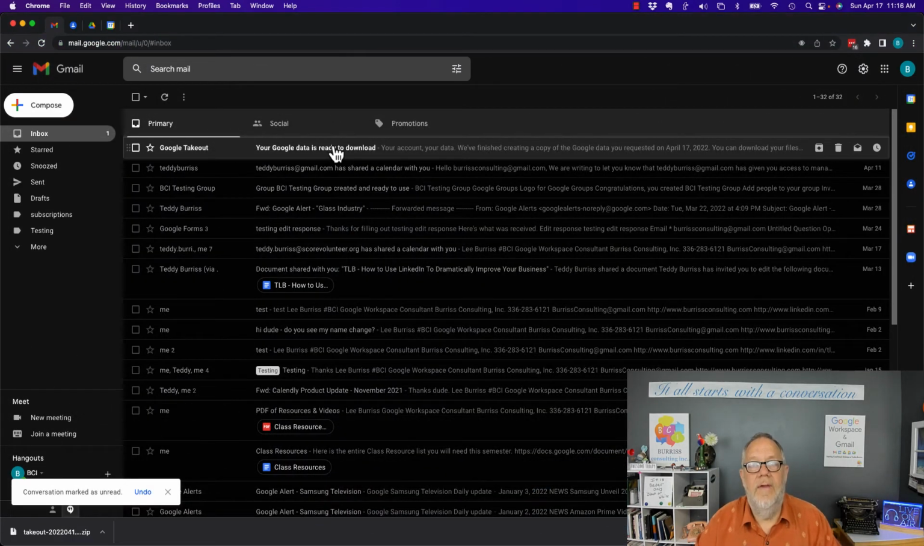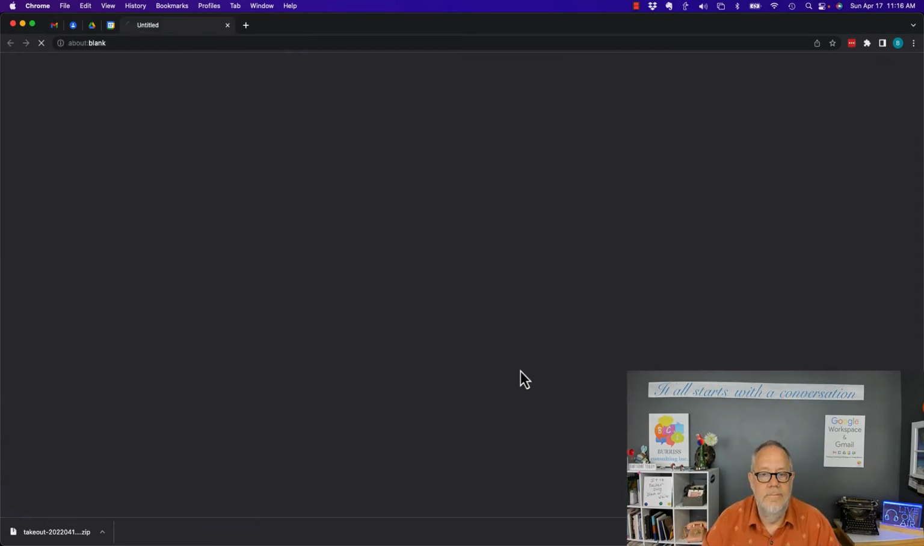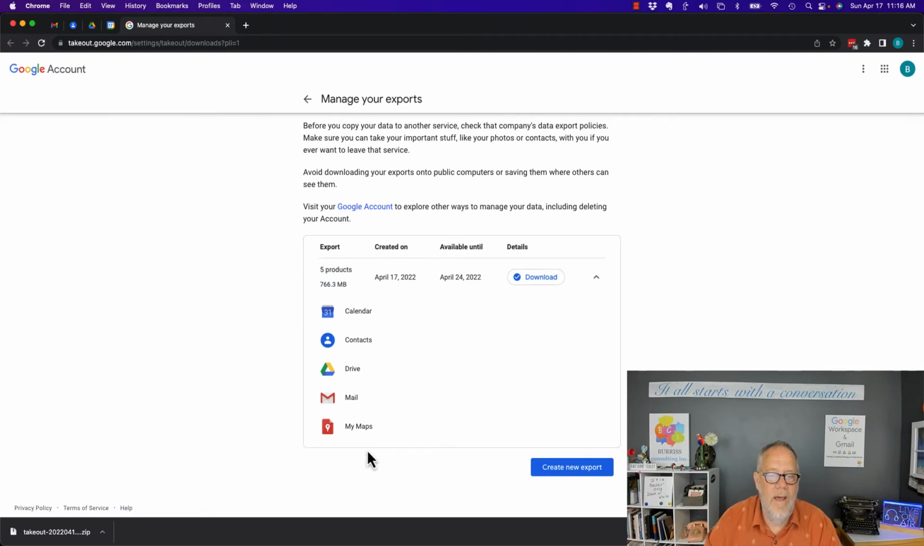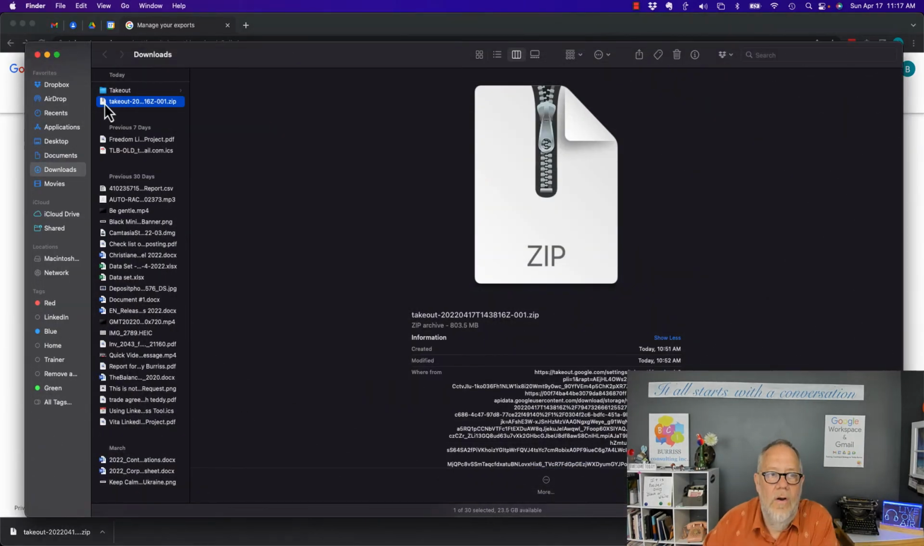Now I switched over to the other account where I've already done this. I click on Google Takeout, and right here it says, we finished creating your data. You've got a week to get it. In this case, I did calendar, mail, drive, contacts, and maps. I can go to manage the exports, and there it is, ready for me to download. All I have to do is hit the download button and it'll download all of this data. And let me show you what it's going to look like. It's going to show up as a takeout dot, well, I don't know, what's the date? Is that a date there?